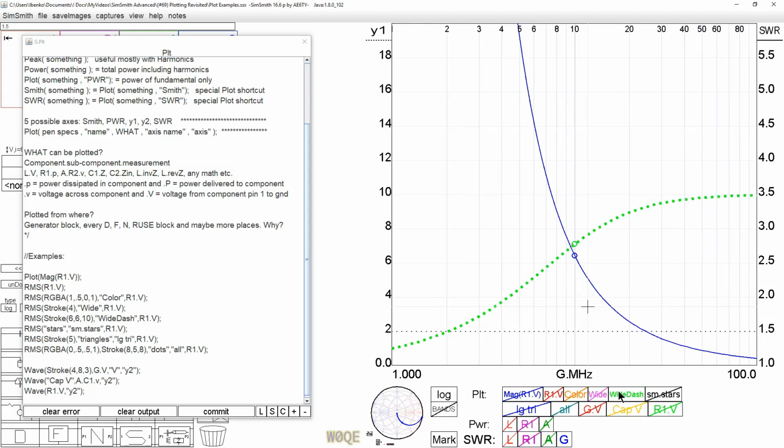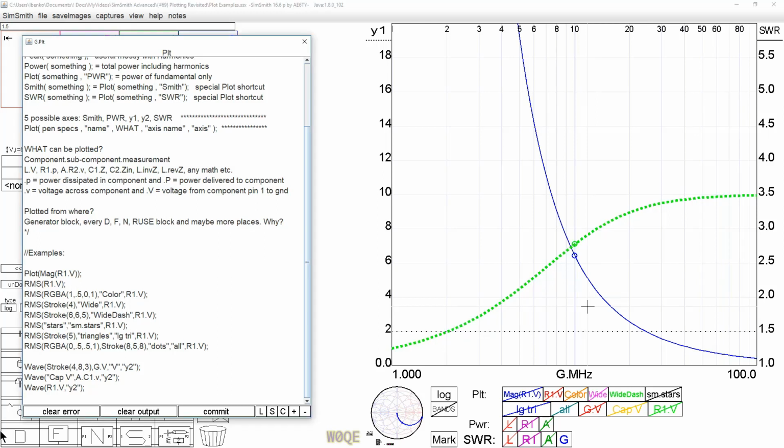Now, how about a dashed line? Again, stroke 6. 6 is the width, 6 dots of on, 10 dots of off. So it's a sparse line. We could have made it more solid now. So you can pick what you want. And again, I named it wide dash. If I don't rename these, they'll all end up having the same name. And several things with the same name, SimSmith only gives you the last one. All the rest of them don't count. So you have to give them new names.